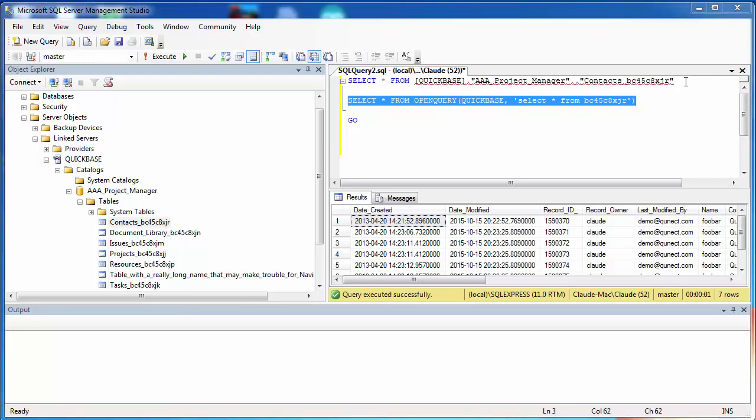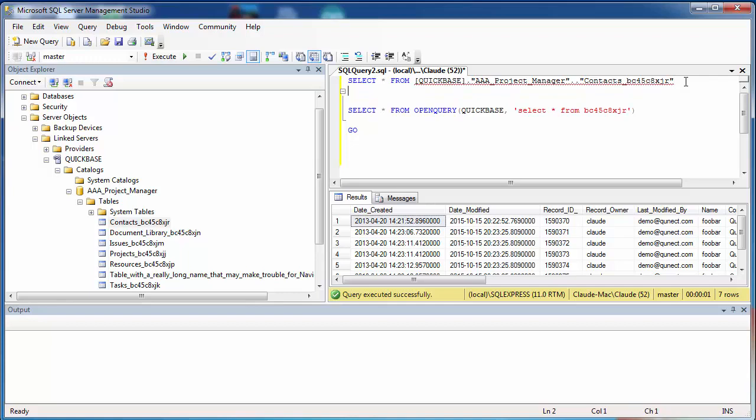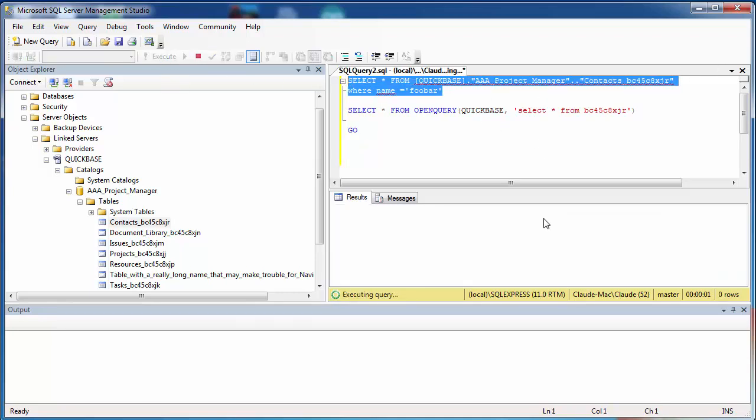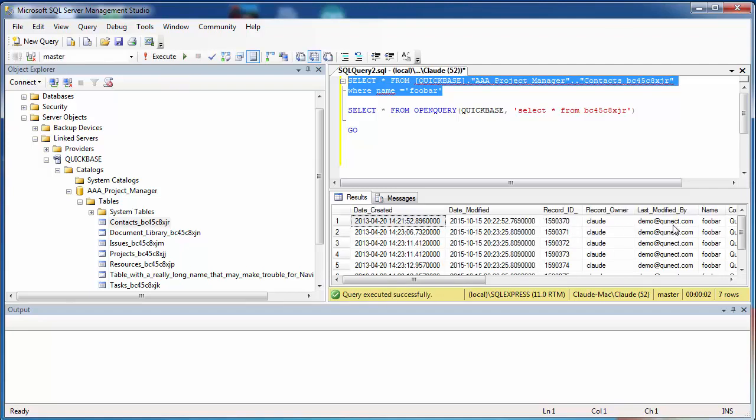Now let's go back to our first SQL statement and add a where clause. If we run this, we should get pretty much the same results we got earlier. And indeed we do. Now, if we want to do that same where clause on the statement below, we're going to put it in here like this.